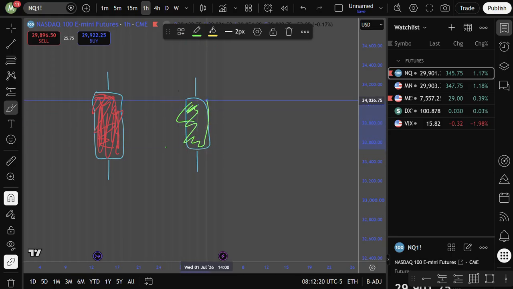Okay, and this is an up candle because it's green, and green represents up in this situation. Okay, so now that we have our candles mapped out, there's a couple of things that I want to show you guys.